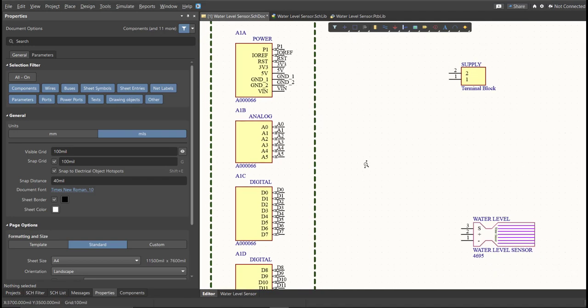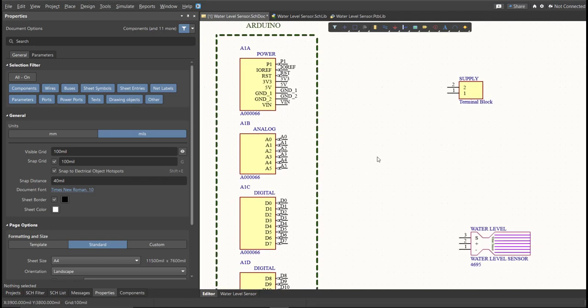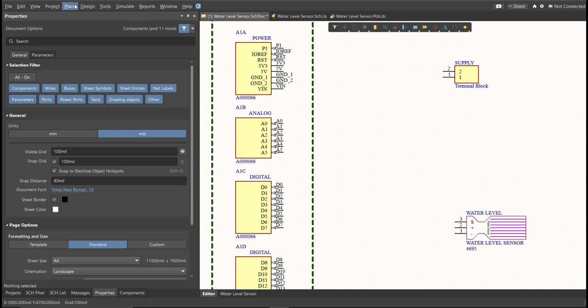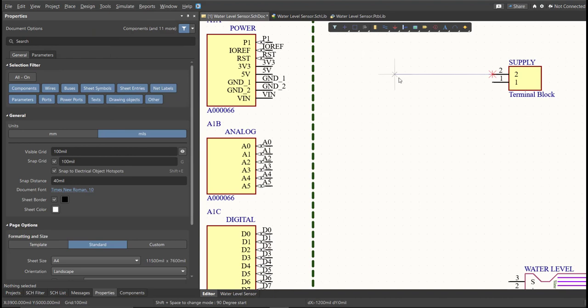Next, we're going to put the connection on the components. So to put connection, click Place, then Wire. So snap it in the pin of the component and connect it to the other pin of other component in where it should be connected.